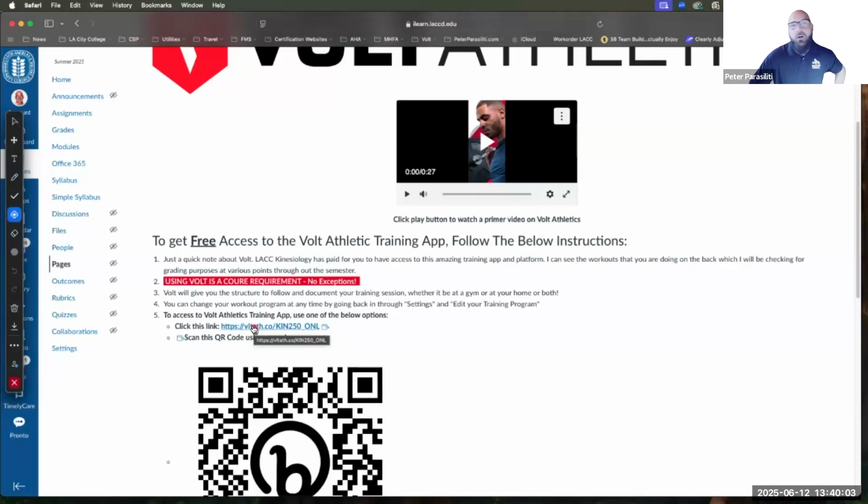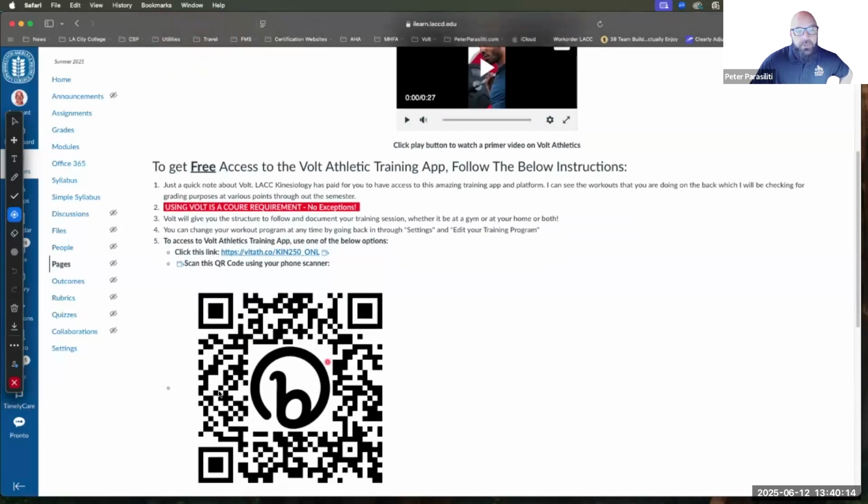If you're on the Canvas app, you can click this link. It'll directly take you to where you are going to log in and create an account. If you are on your computer and you want to grab this QR code, which I'm going to do right now on my phone, and then I'm going to share my phone with you. So give me a second. QR scanner.